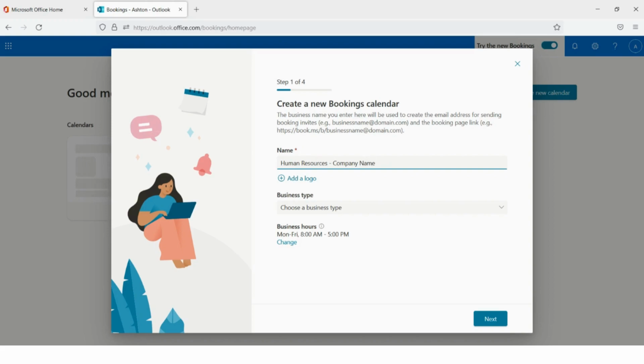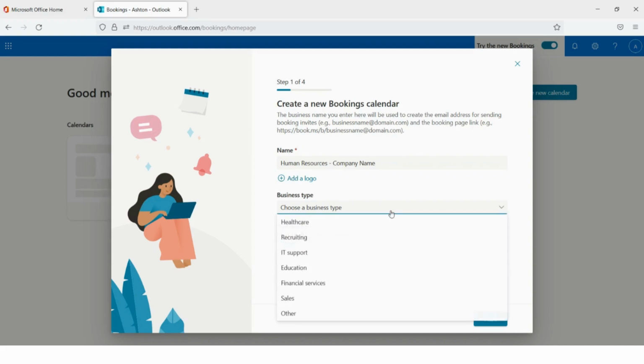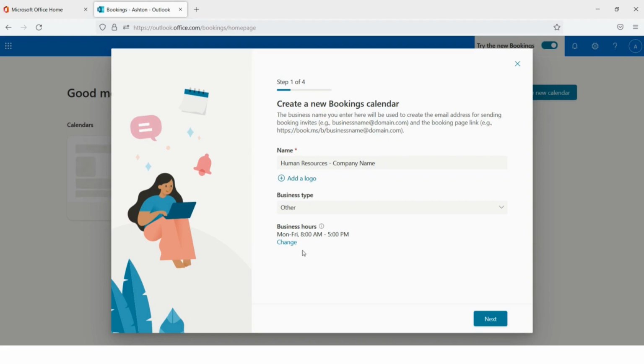Okay, so it's completely up to you whether you would like to use some other naming convention. Then I can select the business type. Depending upon what sort of business your company is into, you can select the one from here. Let's say I'll just choose other. The next option is to define the business hours of our company. So I can simply leave it as it is or change it if desired. All right, I'll just click next.